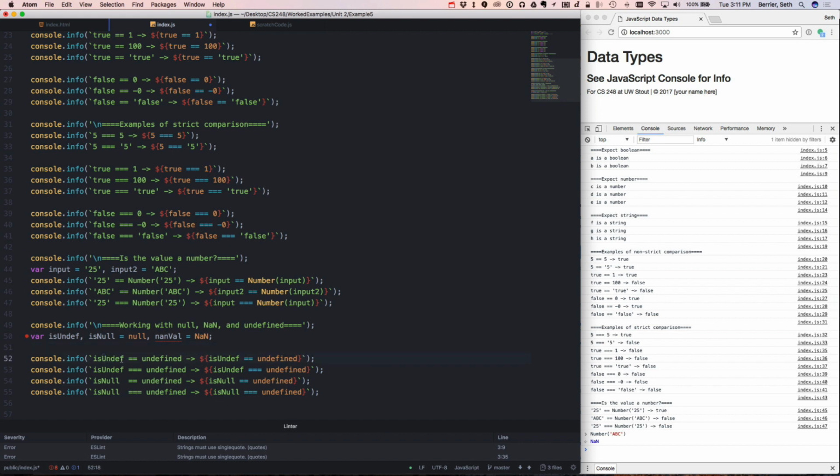So first, is undefined. Does that equal undefined? And notice right here the variable is undefined. I've declared it, but I haven't said it's equal to anything. I'm just declaring it. And so we should hope that it will say yes, it is undefined. And we're going to test it both with the non-strict equality and the strict equality.